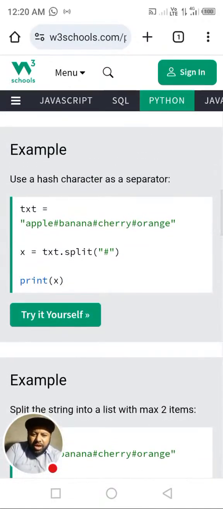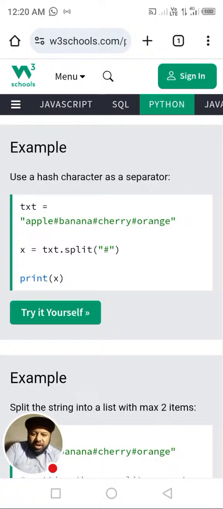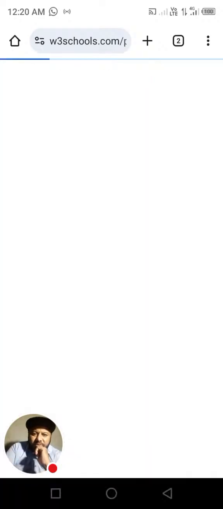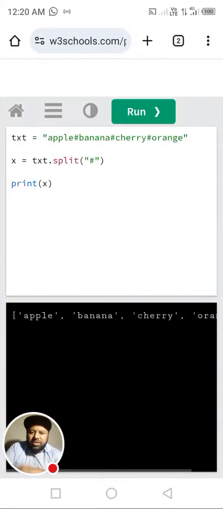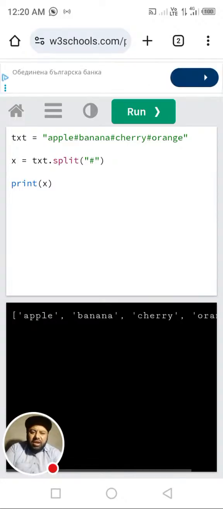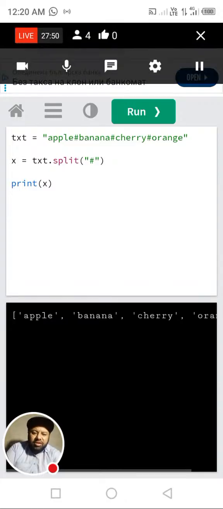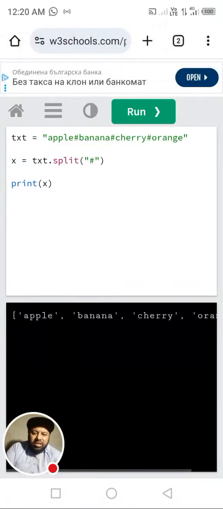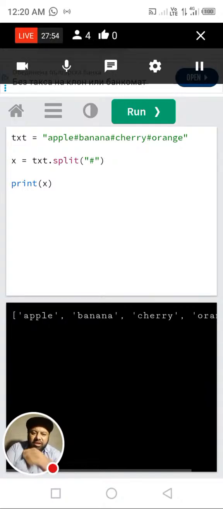Now use a hash character as a separator. If we want to split through hashtag, you can see apple, and we are giving a hashtag. Whenever it finds a hash, it will split. Apple is one, banana is another, cherry is another, and orange is another. But we are not splitting with a comma or space. That's why the result is a list containing all the separated strings.